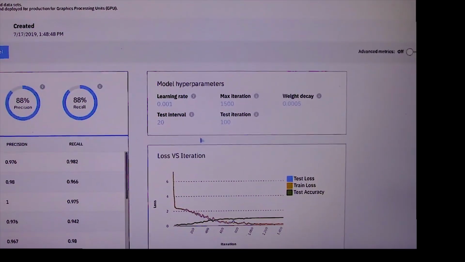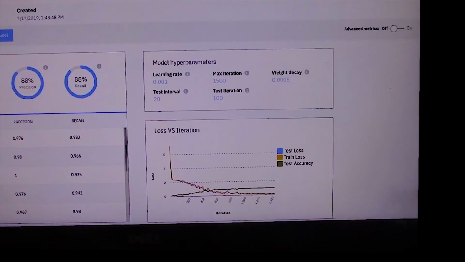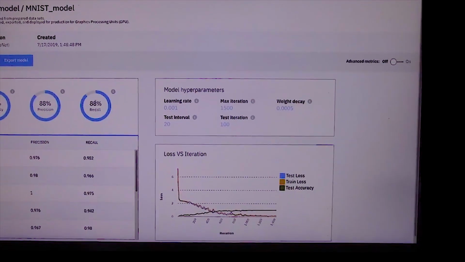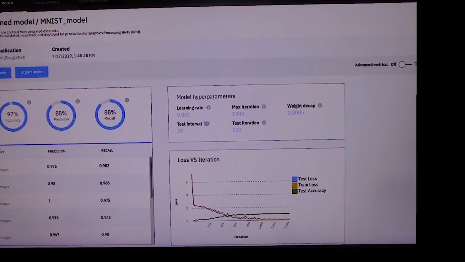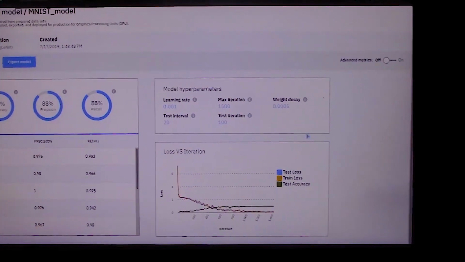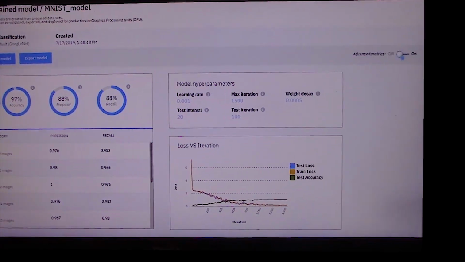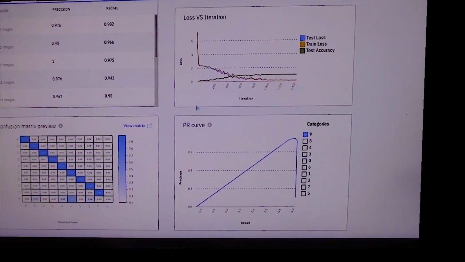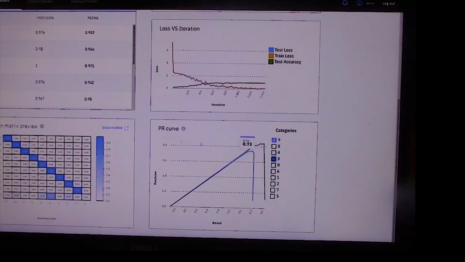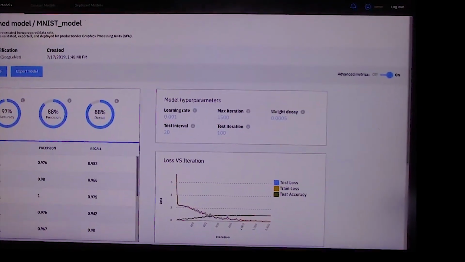Here we can view the metrics associated with this model. It's showing that 97% is the accuracy, precision 88%, recall 88%. Then these were the hyperparameters which we were using for this training. If you want to see the advanced metrics like the confusion matrix and PR curve for a particular category or more categories, you can see and compare. Then we just simply click on deploy model.